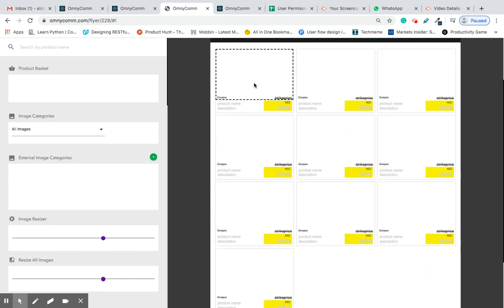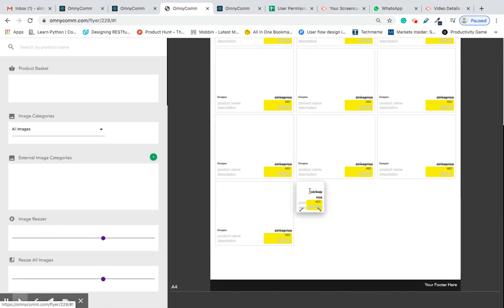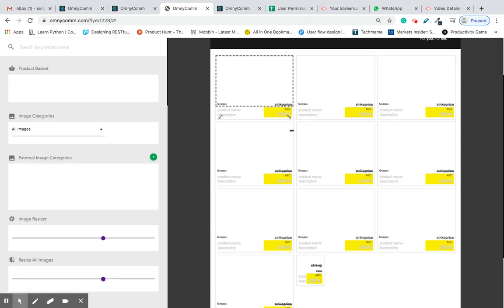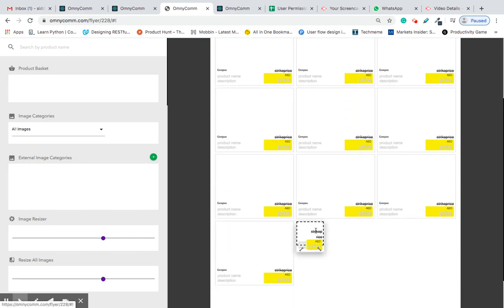If you click on the add button, I have 10 containers here. If you click on the plus button here, it'll add another container, as you can see. Now there's a delete button next to it. If I don't want this container, in this case I only want to make it for about 10 products and not 11, I'm going to click on the container like this.